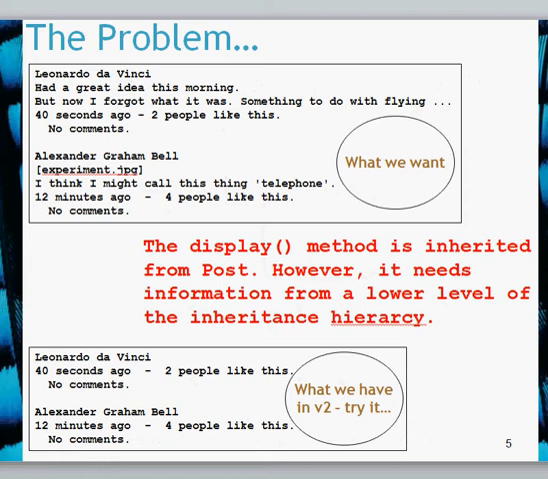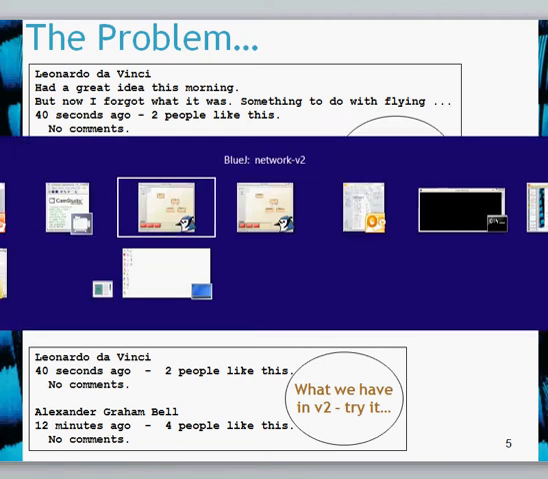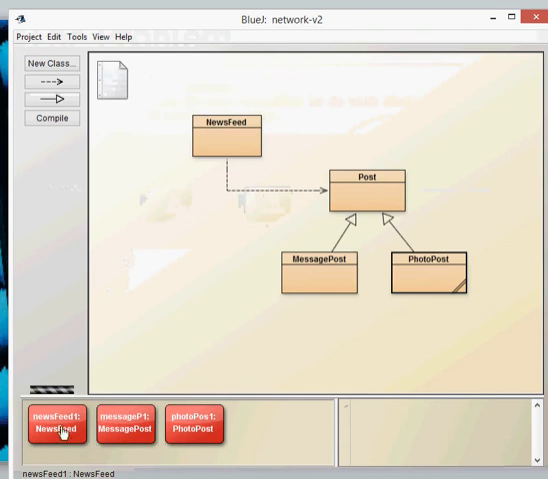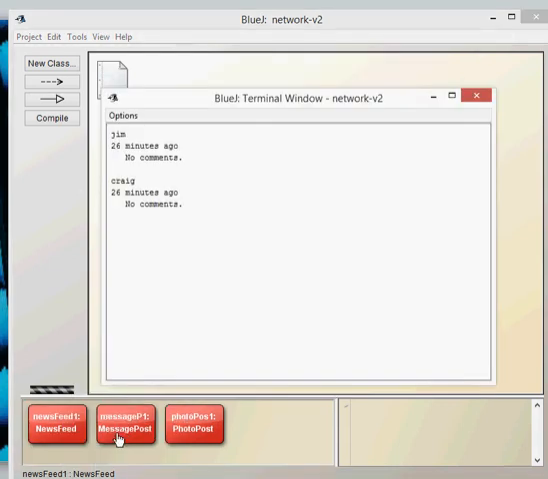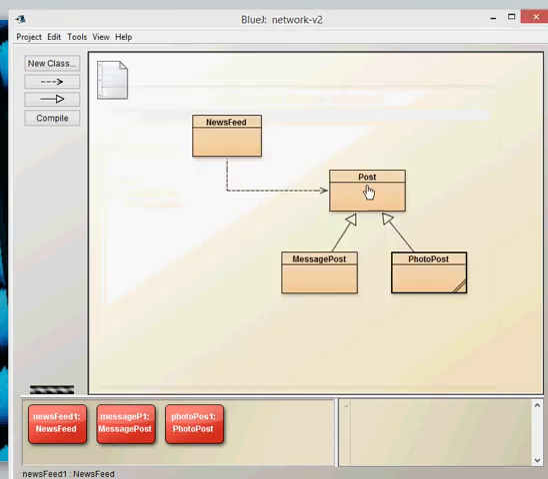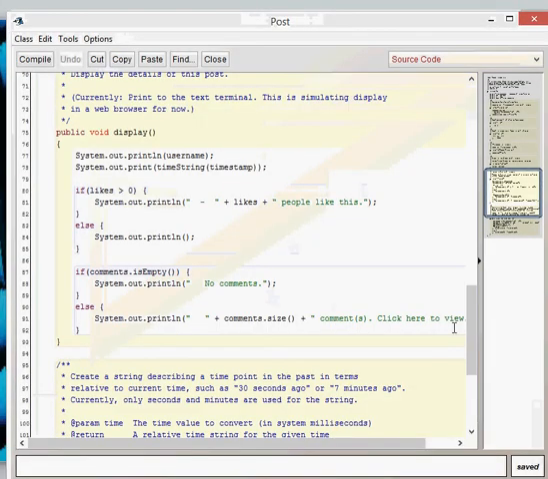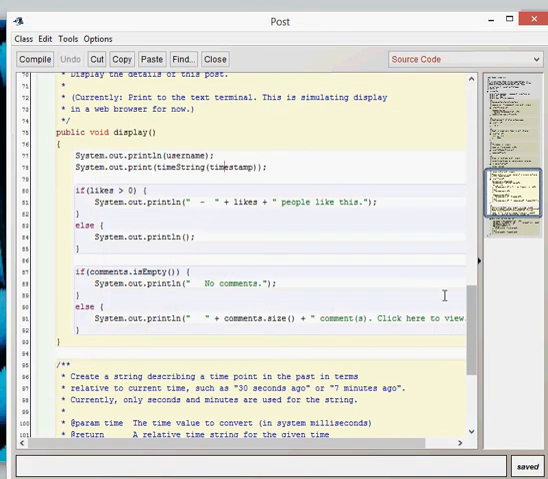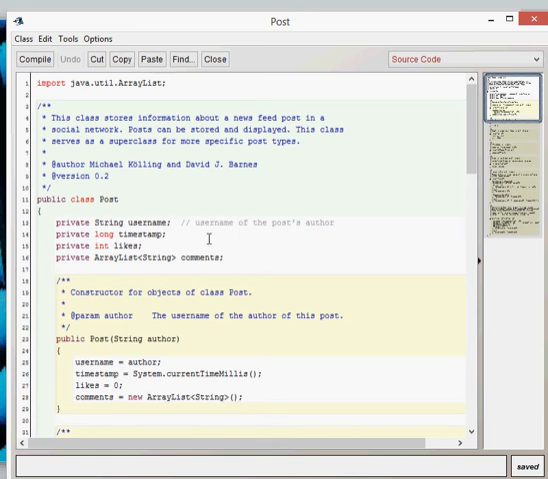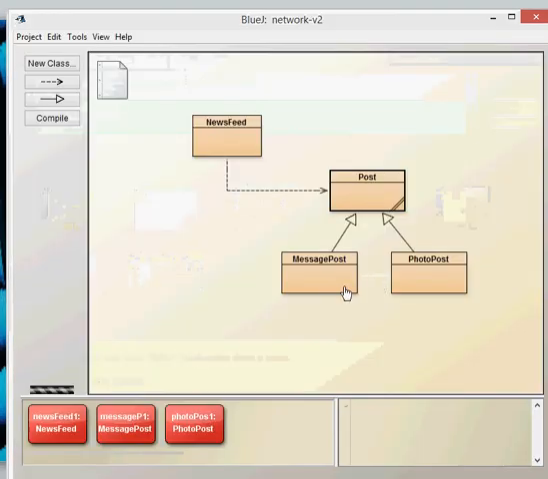If we try and implement the version 2 that we created previously, this is what we get. We get the username and the timestamp and then no comment. So I've created that version here. Here's our network version 2, and this shows you what effectively we get. All we can get is the username and details which are part of the post class. If we have a look in the post class, it's this display method which we're calling, and it's the username and timestamp which we're getting from here. Now the problem is we can't get what we need, which is the actual message or the photo post information.